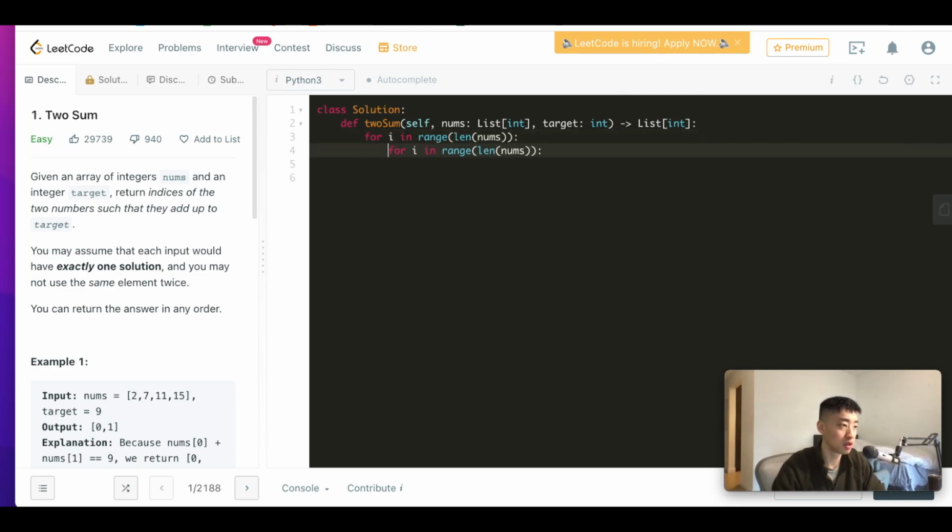It's the same as saying for i in range 0 to length of nums. So this is basically saying I will start at 0 and then iterate through the list until it hits the last element, which is length of nums minus 1. So this goes from 0 up to length of nums minus 1 inclusive. I know it's a little unintuitive because this is length of nums, but that's kind of how this function works.